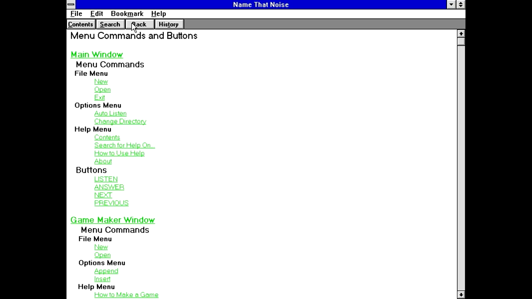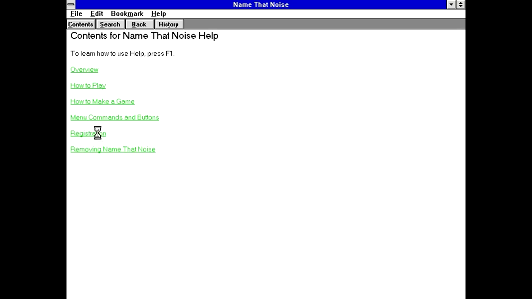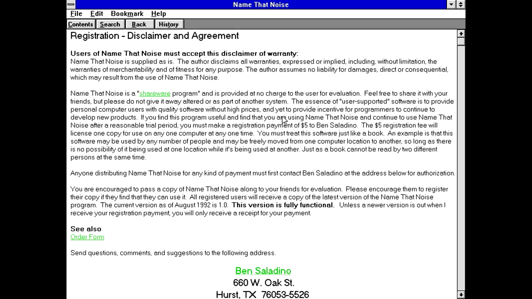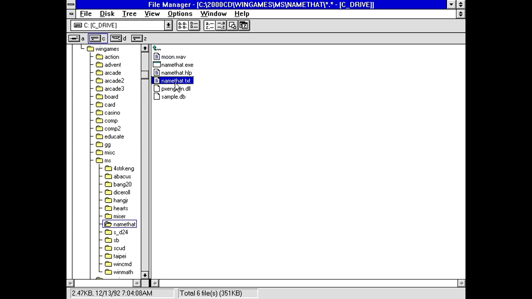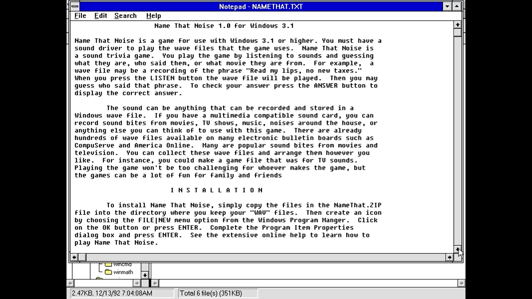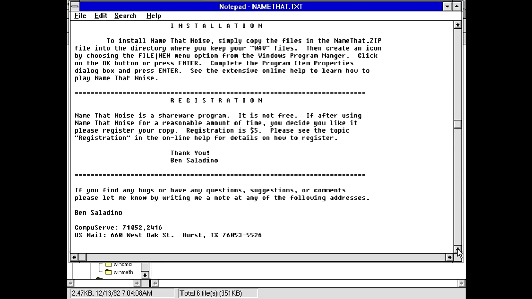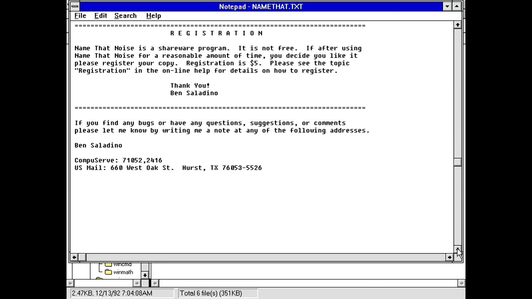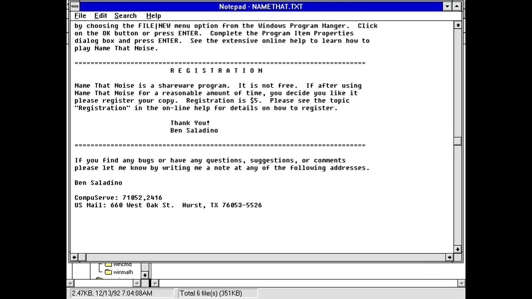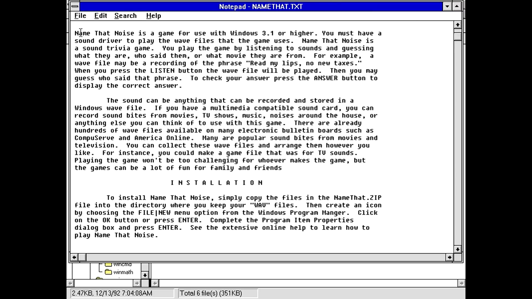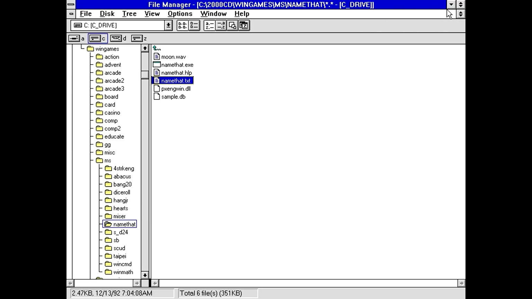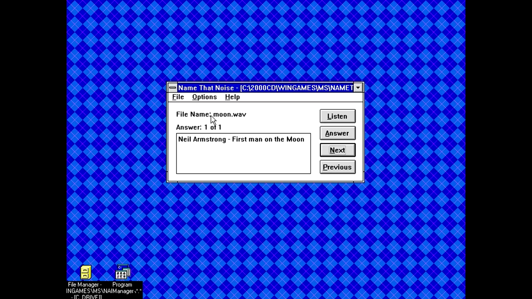So yeah, I'm looking through the help here. I'm not seeing anything on any extra stuff included when you register, unless the text file has any info on that. But somehow I doubt it. No, even the registration file doesn't say anything about extra files or anything. Although I will point out that this is fully functional shareware.